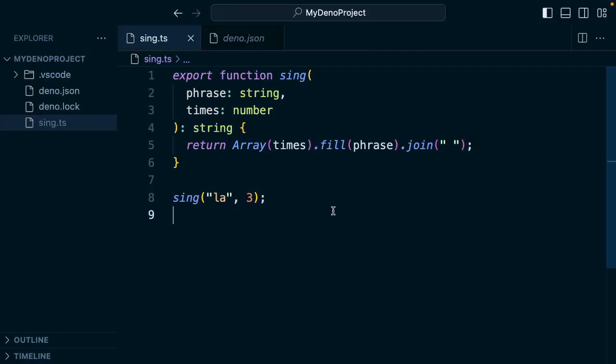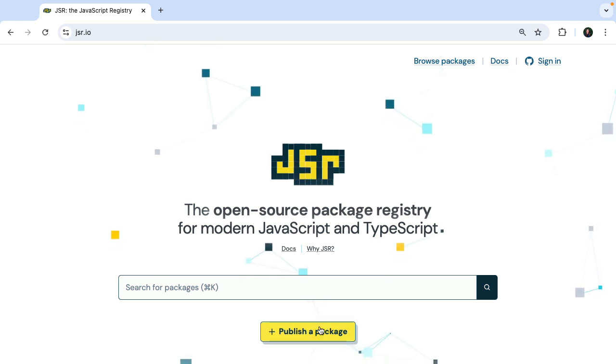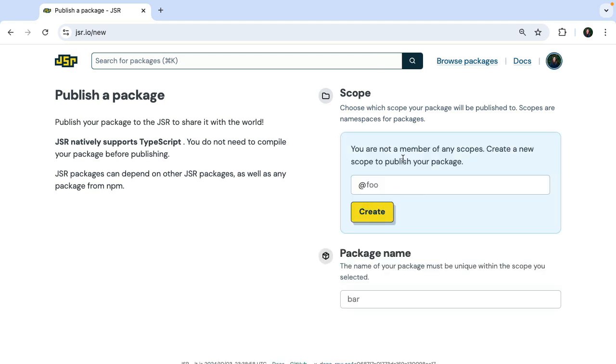So let's go back over to JSR.io. And now we can click this yellow button that says publish a package. It'll tell us that JSR natively supports TypeScript. We don't have to do any compilation. And then we can also sign in with GitHub here so that we can create what's called a scope. So think about a scope as being a namespace for a package. So we saw @oak before. This I want to call @EvePorcello. I'll just use my GitHub username there.